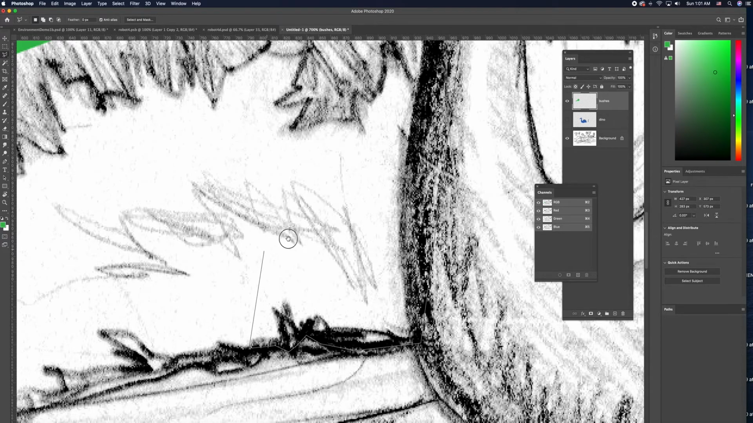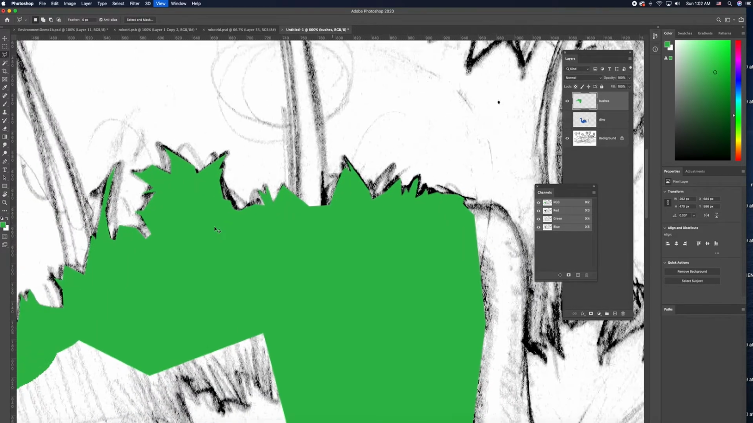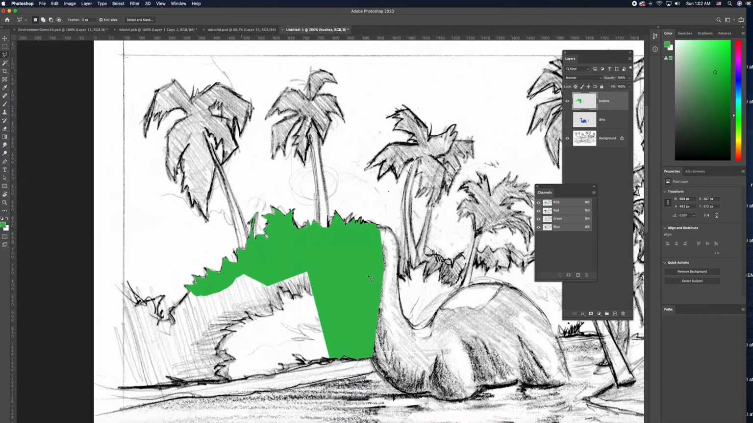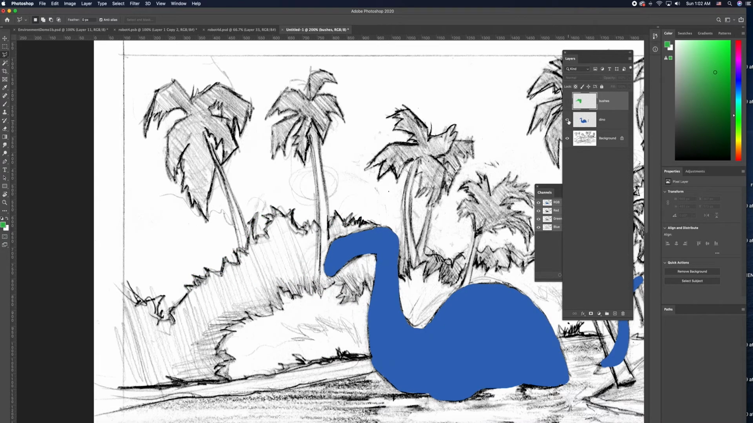So let's just say I've got this much selected here, here, and then there's the start. I'll double click, it completes it, and now I've filled that shape. Okay, and now what I've got is two different sets of shapes. I've got the grass layer and the dino layer.